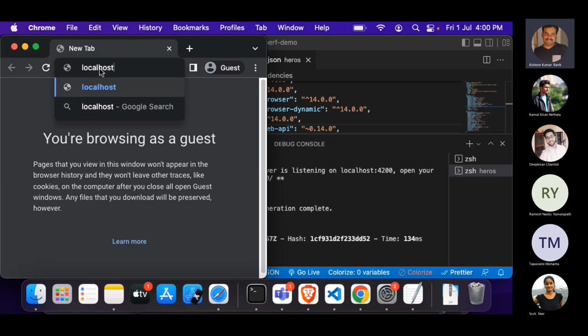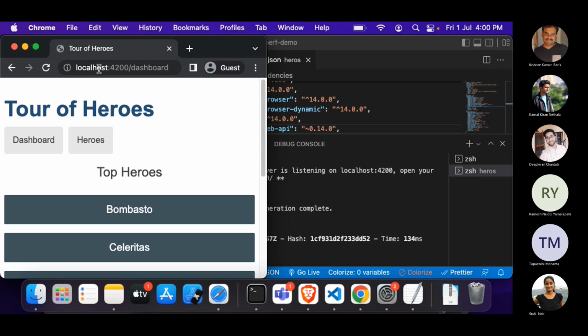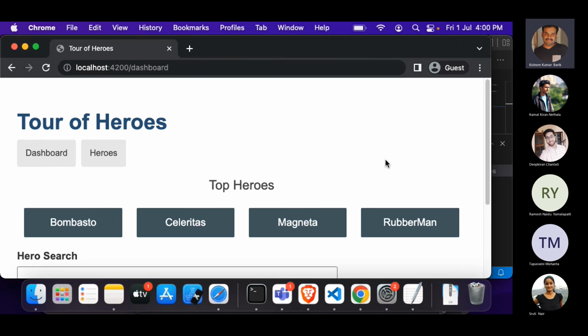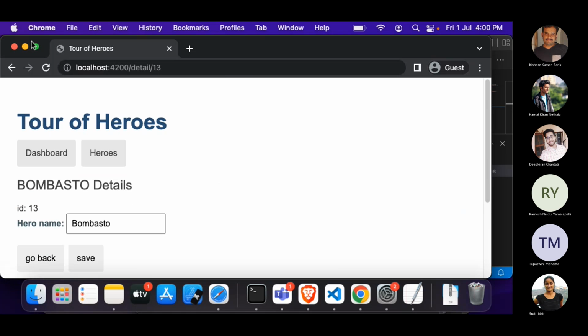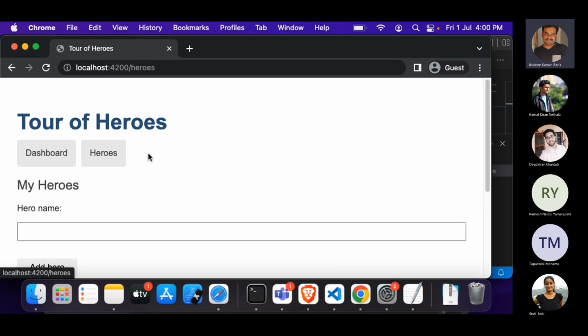Localhost. So this is the project which I downloaded from angular.io itself. It has some heroes and we can search something. Okay. We can go to that hero details. We can go to heroes. Okay. So everything is working, right?